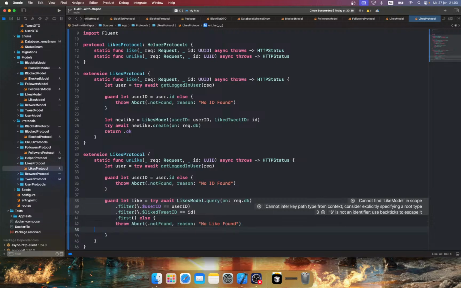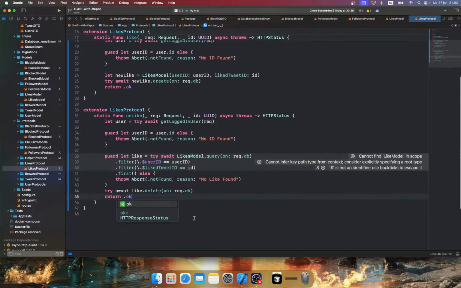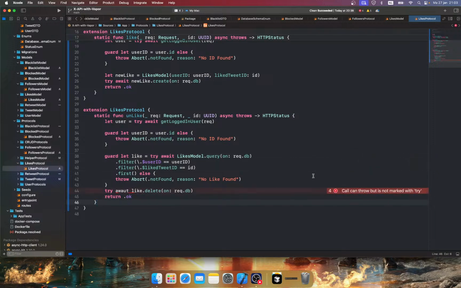And last but not least, outside the throw block, we're going to say private like.delete on req.db, and then we're going to do return .ok. So this should all fix itself automatically in a few seconds, and it did. So this has to be try. I'll wait. Just like this.